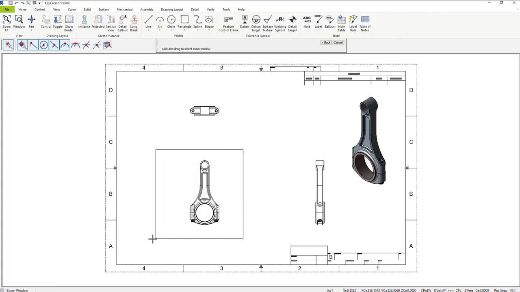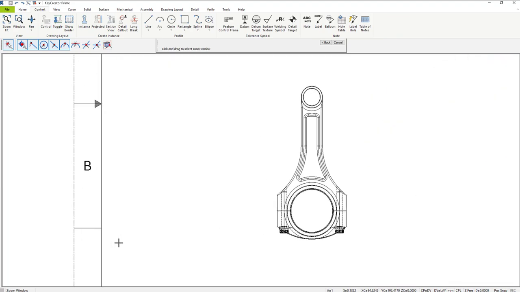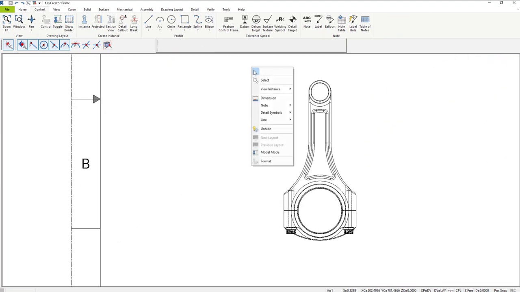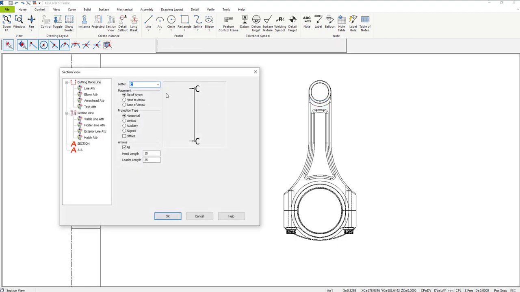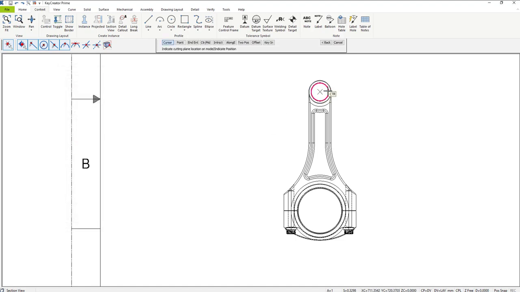Now let's zoom into the front view and create a section view. With the right mouse button, select View Instance and then Section. Select the view that you want to section. A dialog window will appear. You can put the information for the section view here and then hit OK.